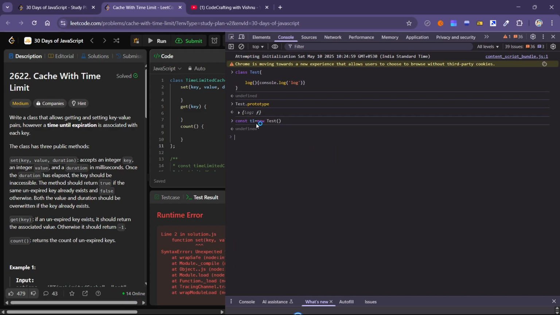This t1 object does not have its own log function, but the log function will come from Test. So let's say t1.logFunction. When you call this log function, it is accessible by the t1 object, but where does it come from? When you write t1.__proto__, you see the log function. So the t1 object has a __proto__ property that is equal to Test.prototype. Let's see if it is equal or not. Test.prototype, it is true.